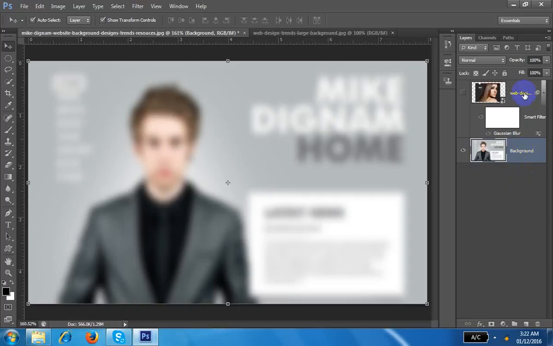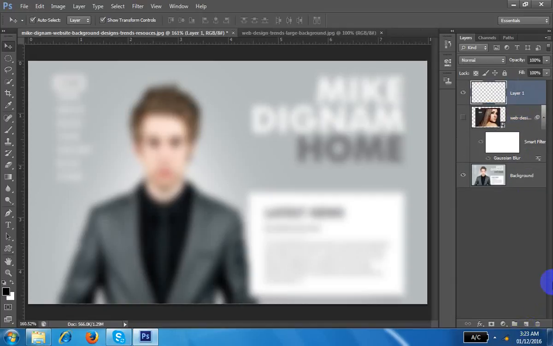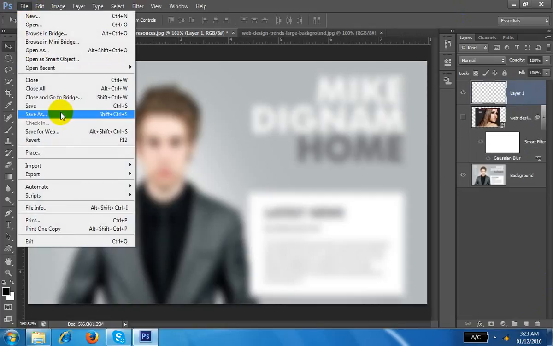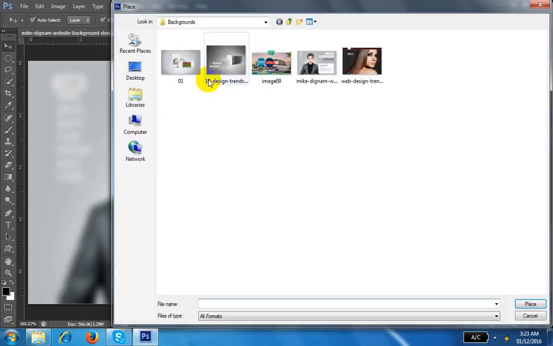Understand? Yes, again I will show you the same thing. You should understand that in your mind. What is the use of a smart object? Okay, then again go there, new layer. I can do one thing: I can use two images. Place.